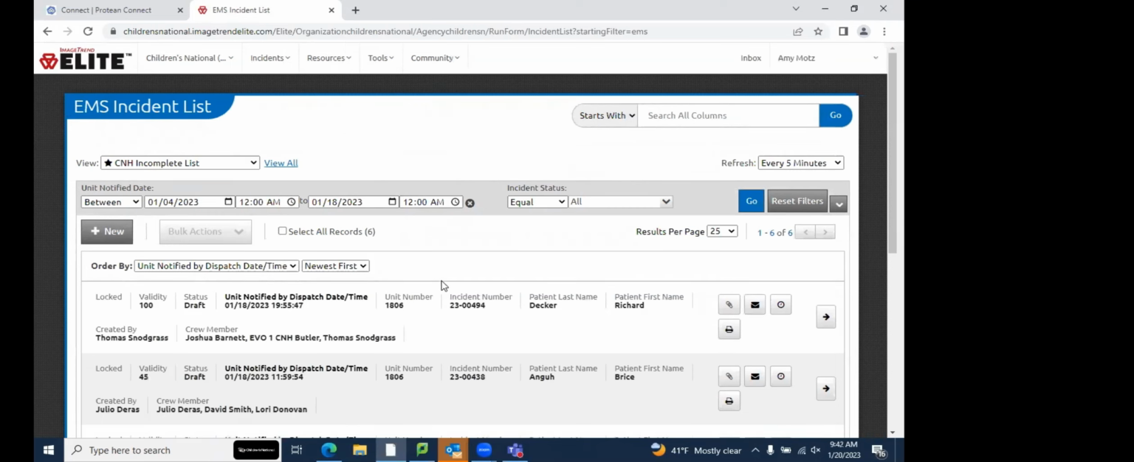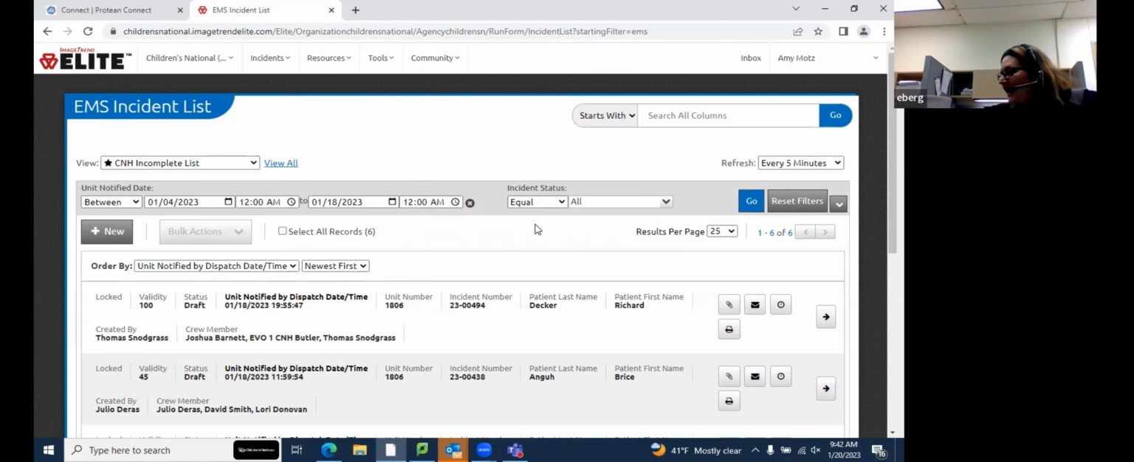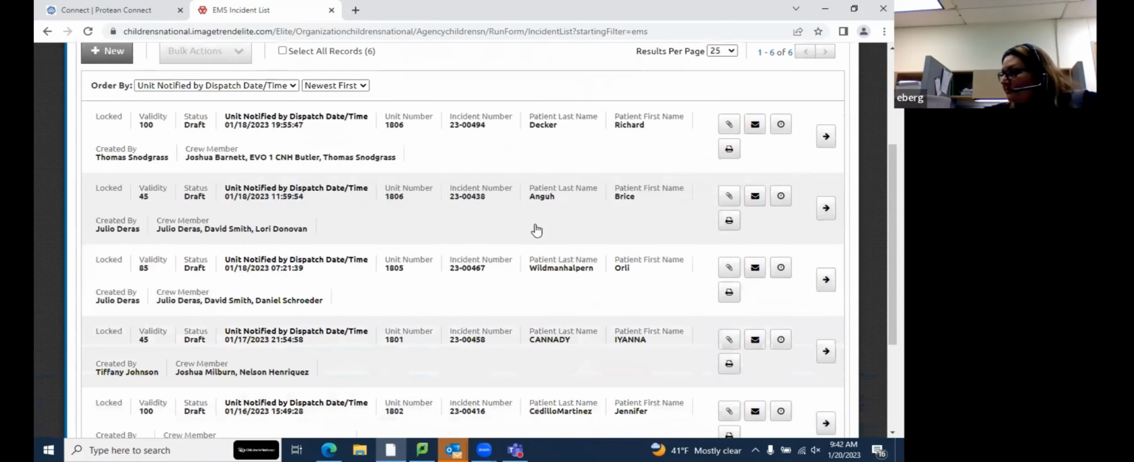Okay. So I would close without locking when the paramedic still needs to come behind me and sign it. Correct. Or you need to add more data, or you've got called out onto another call and you can't finish it, something like that.